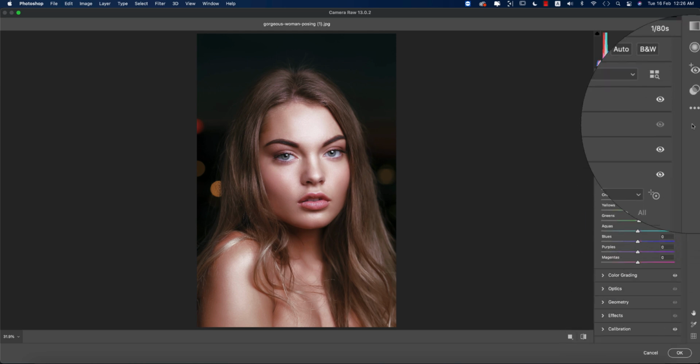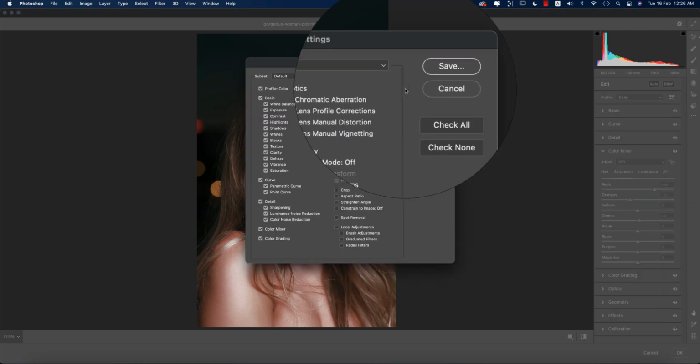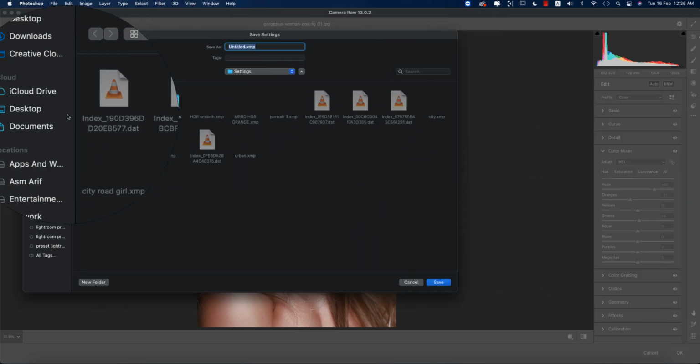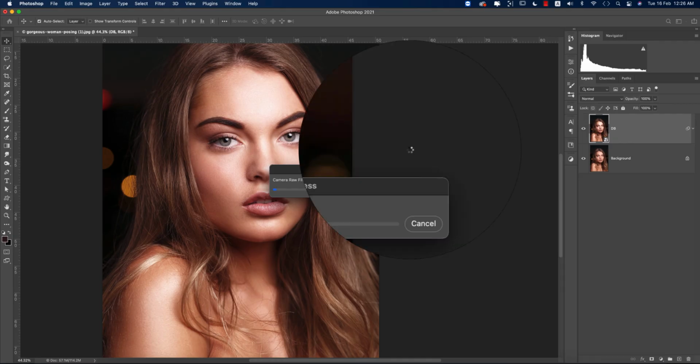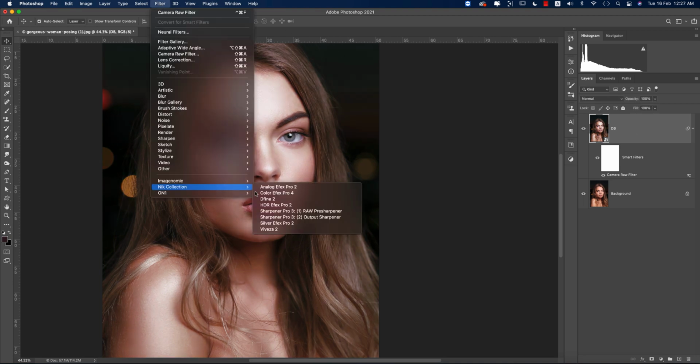And now I'll save these settings, and I'll provide you that settings download link, that means the example file, in my video description. So saving and giving the name golden, and then hit OK. So let's see before and after. Okay, huge difference. And going to the filter again, Nik Collection, Color Efex Pro.